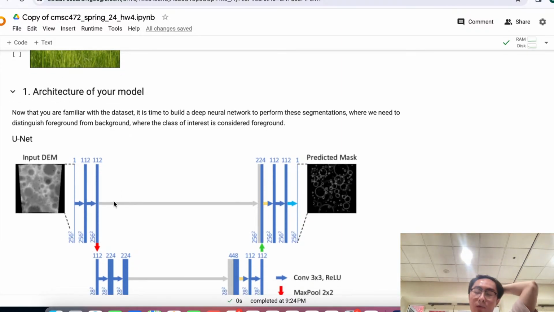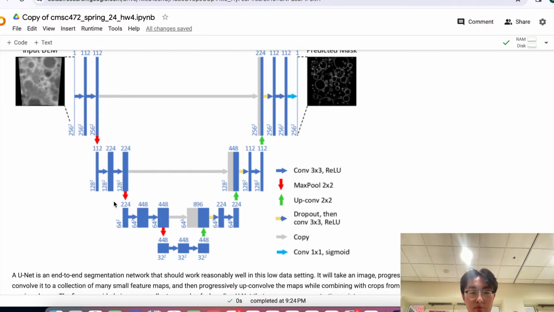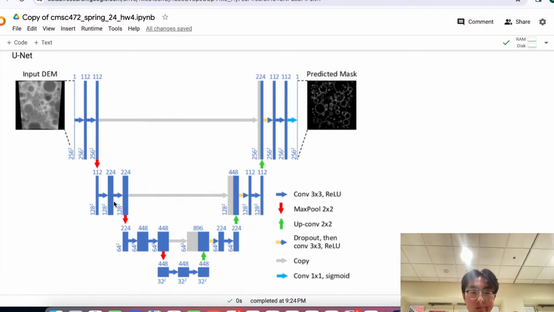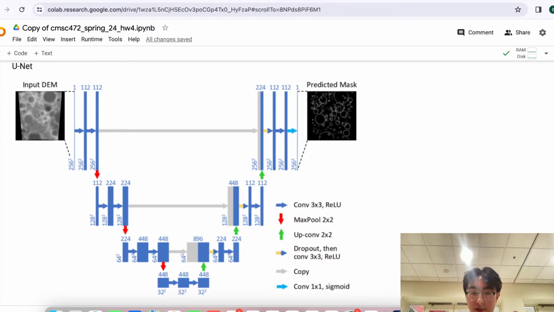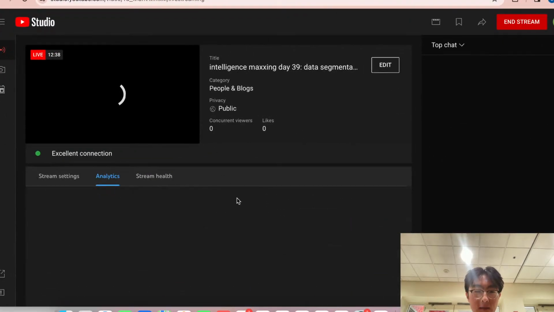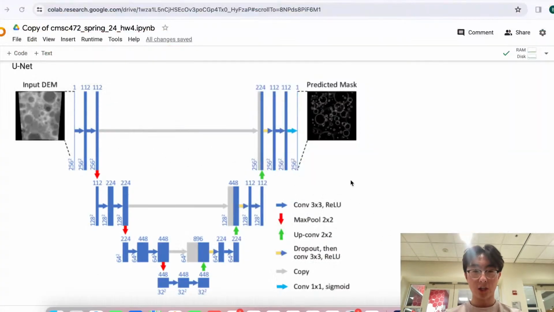Interest is considered foreground, so conv 3x3 relu. Yeah, this is a crazy architecture. Alright. This is kind of insane. Well, let's see. We got 0 views. Let us go.